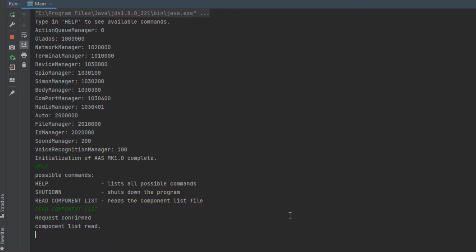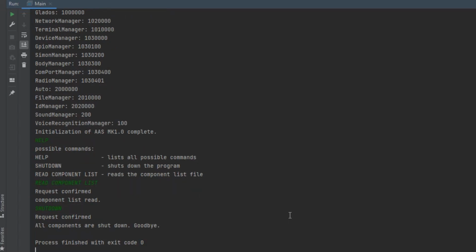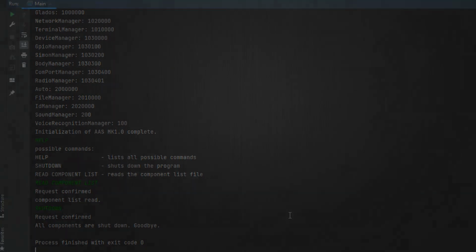When all subcomponents are shut down, the action queue manager sends a last print to the terminal and then shuts itself down. As you can see, when I give the shutdown command to the terminal, the system reacts as expected and the program shuts down. This functionality is important to avoid keeping some threads running in the background. Also, the shutdown via an action means that the same functionality can be easily implemented in other components, for example the voice recognition module. This makes future additions much easier.